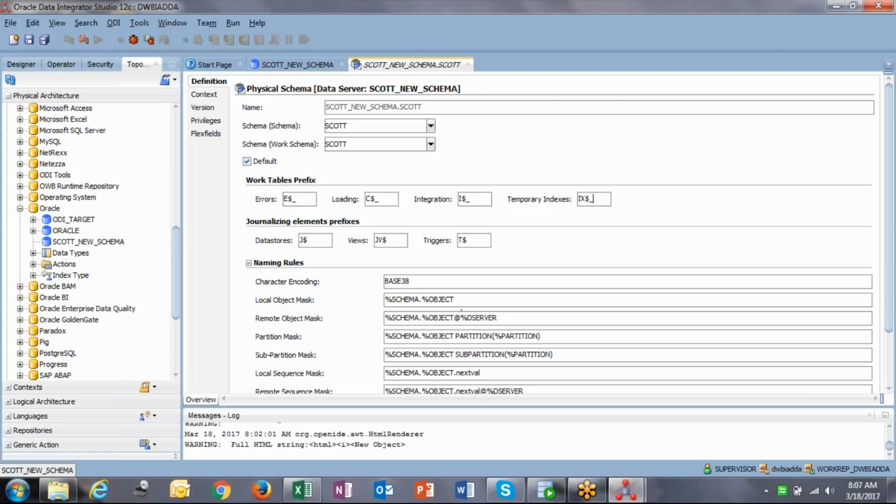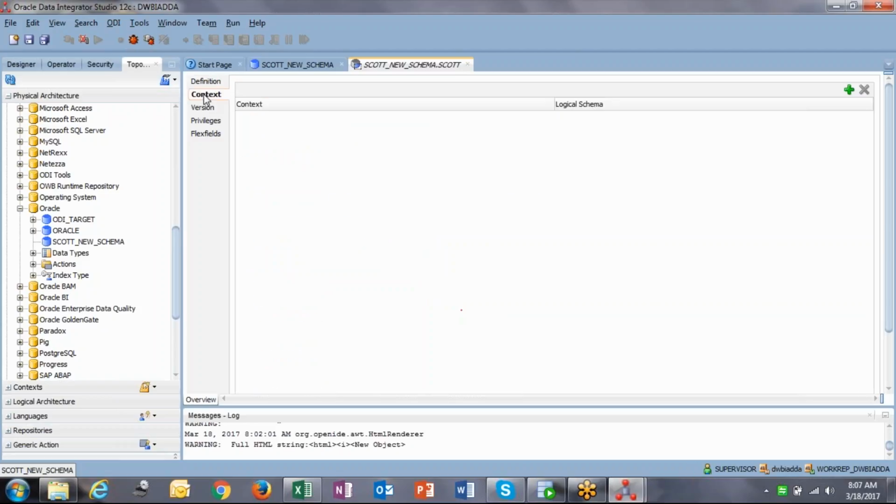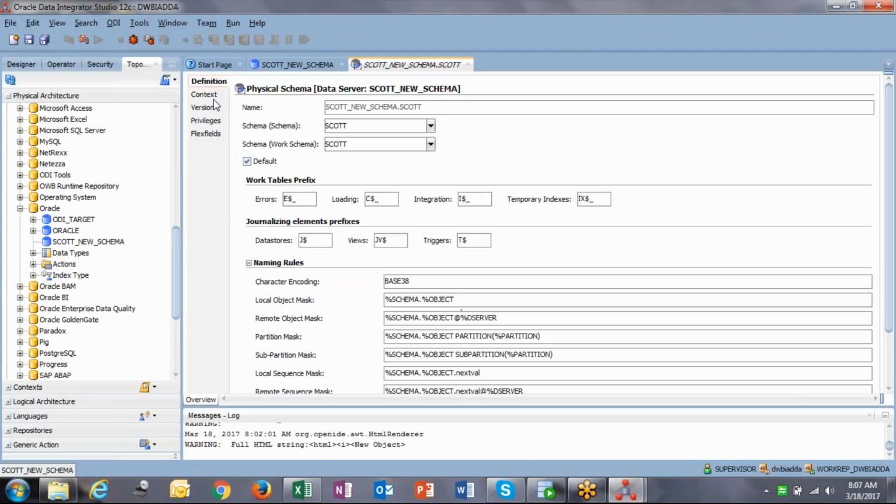See here, now I have given my schema name and my work schema here. If you look at the tabs here, the context. Now context is coming into the picture. I'm just saving my connection here. This is the option for saving your connection.